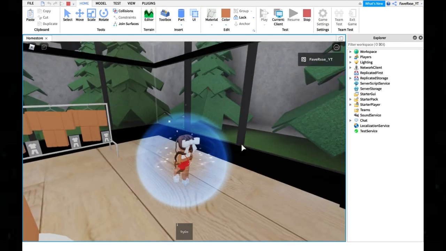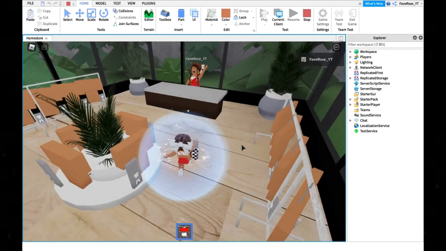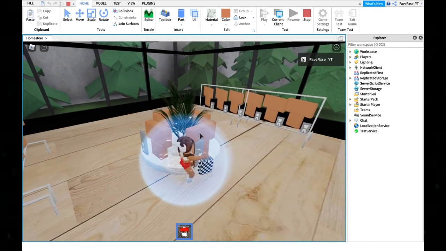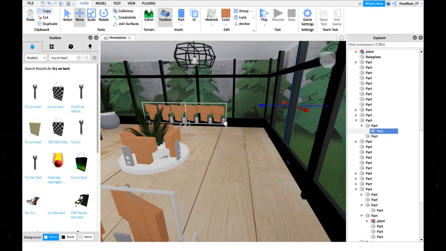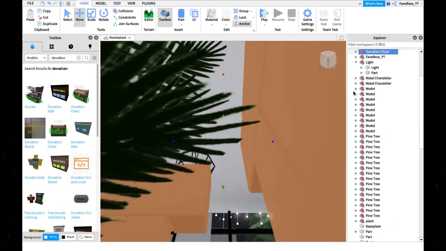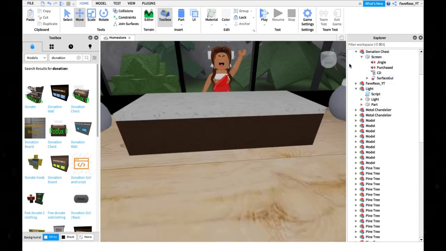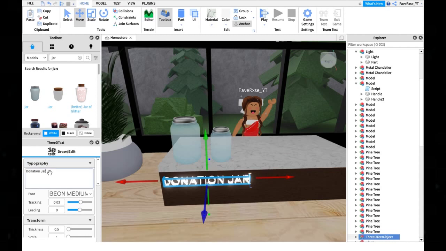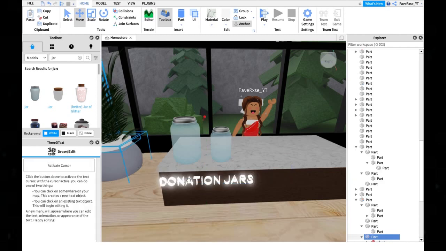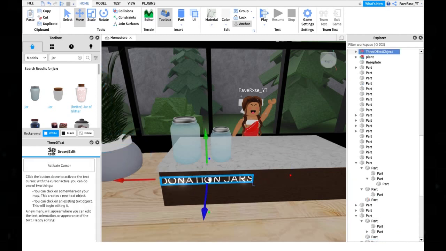If you didn't understand what I meant, it's just there for you to try on things and it'll just be there so you can hold it up. So that's pretty much what I meant. I even added a donation jar and a few other decorations because I felt like the home store was kind of plain.